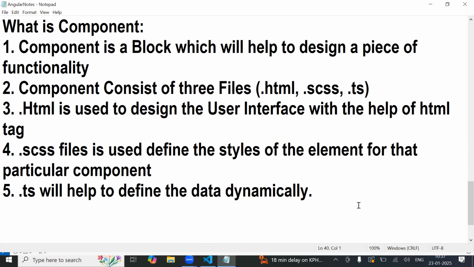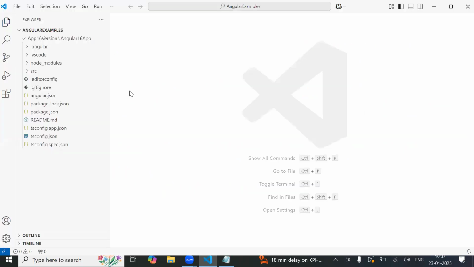A component is a basic building block of an Angular application. It will contain four files: HTML, where we can write our HTML code, which means UI interface code, and a .ts file, where we can write our TypeScript logic and manipulations, and a .css file, where we can do the CSS kind of things.